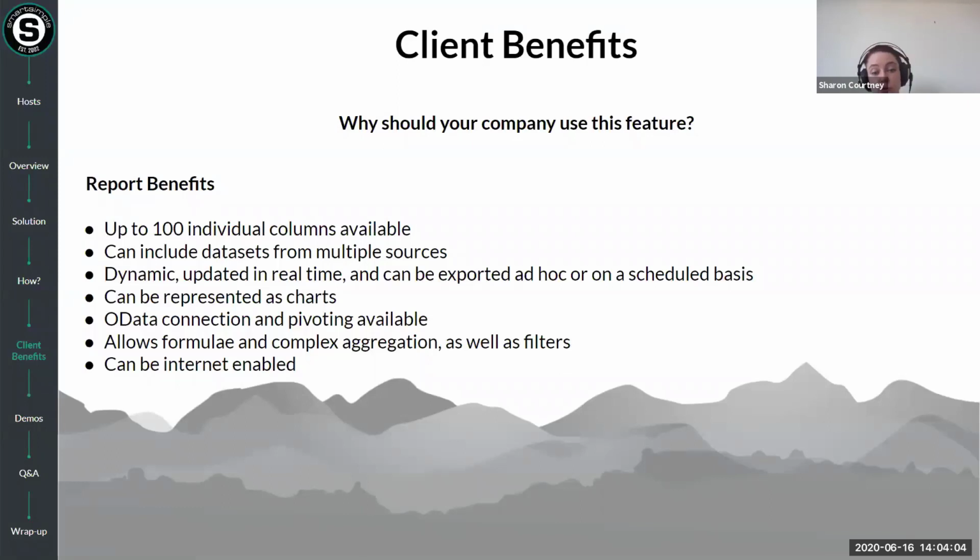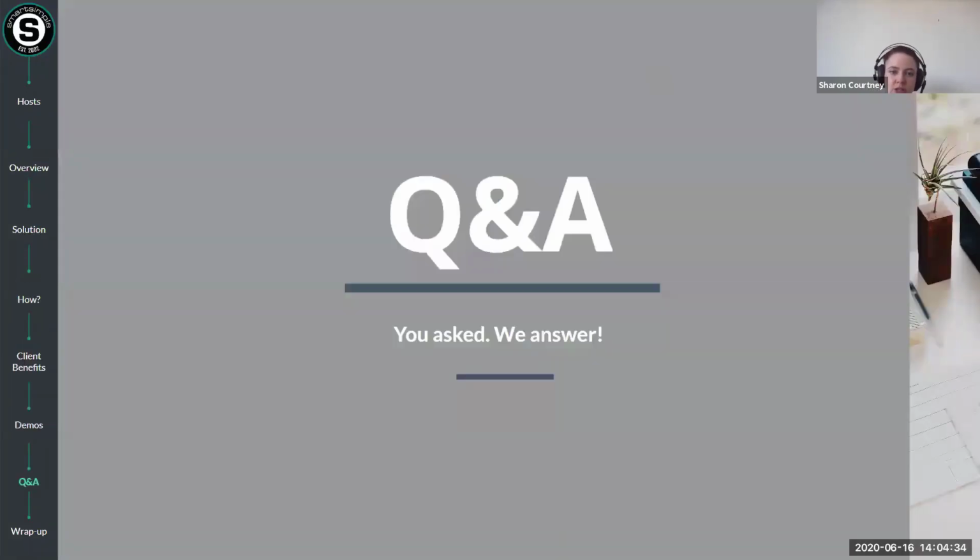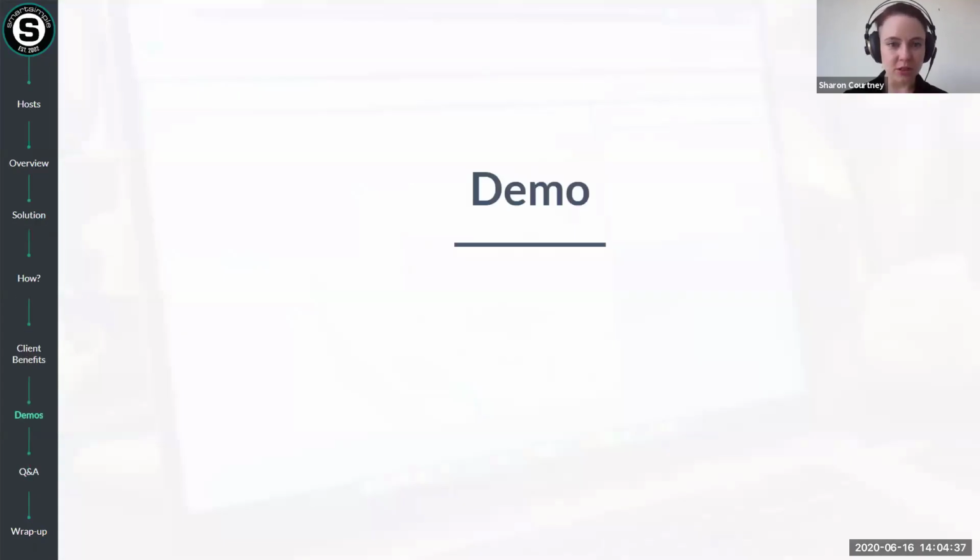It also allows for formulae, complex aggregation, as well as filters. So with that in mind, you can actually perform calculations in a report in a way that you cannot in a list view. A list view allows for a total, and that's pretty much it. Also, reports can be internet enabled. So that way you can provide this information elsewhere. Using OData, you can also include the data from this on, say, an HTML page on your home website. So that's one option. So what does that look like in practice? Well, for this, we're going to go to a demo, and I'm just going to tab between my screens.